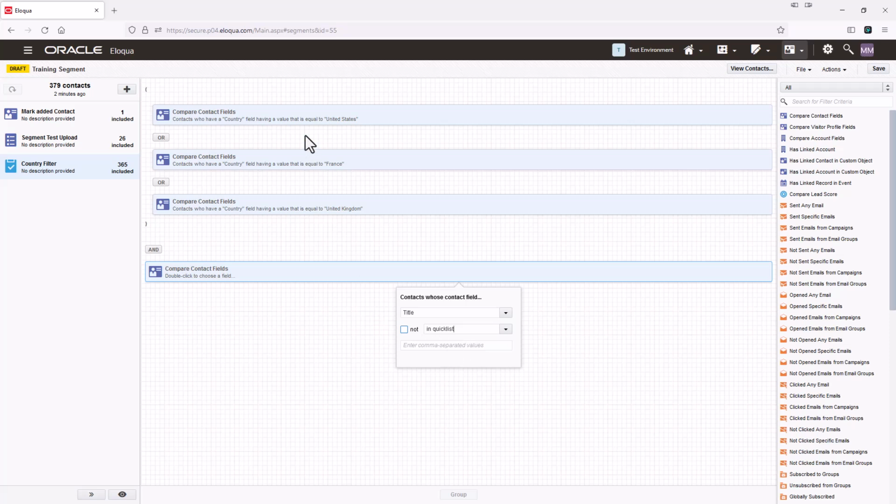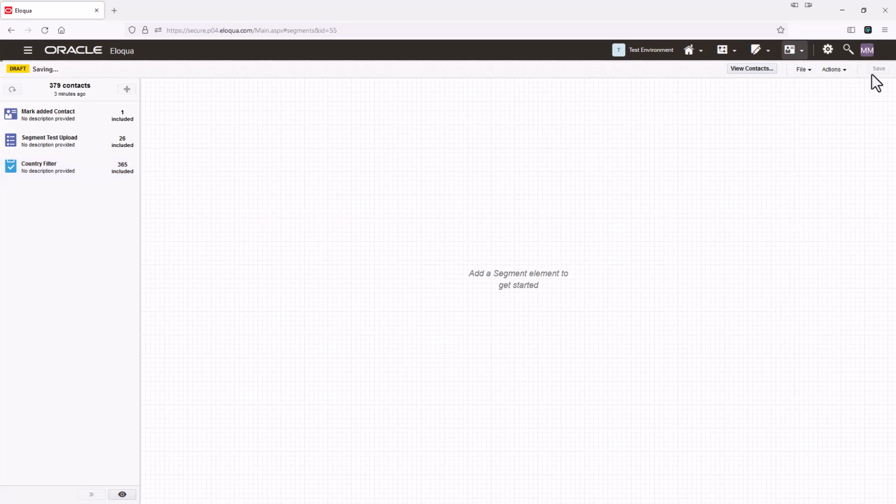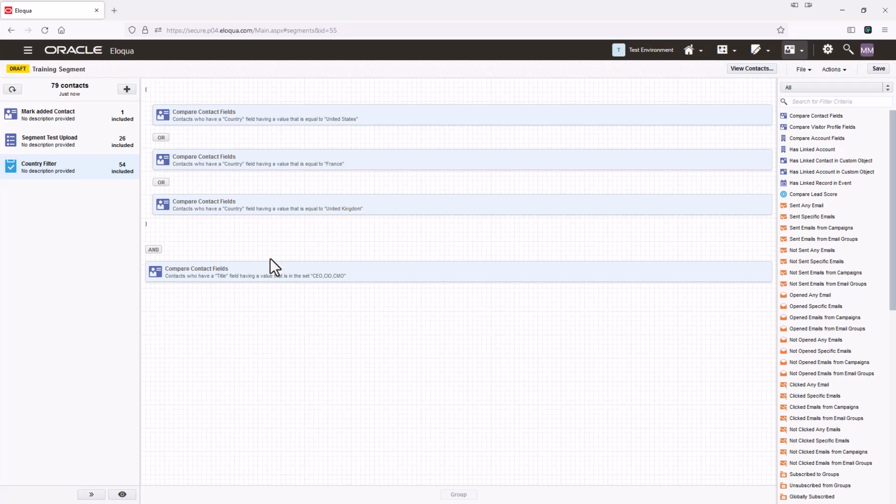In fact, up here with the country fields, we could have done it this way with a quick list instead of having 3 separate ones, but I was just doing this for demonstration purposes. We could have said in quick list contains United States, comma, France, comma, United Kingdom. Or going back to our title example, we could do CEO, comma, CIO, comma, CMO. And then we can hit save. And it just updated that. So now our filter has, you have to be in one of these countries and you have to be a CEO, CIO, or CMO.